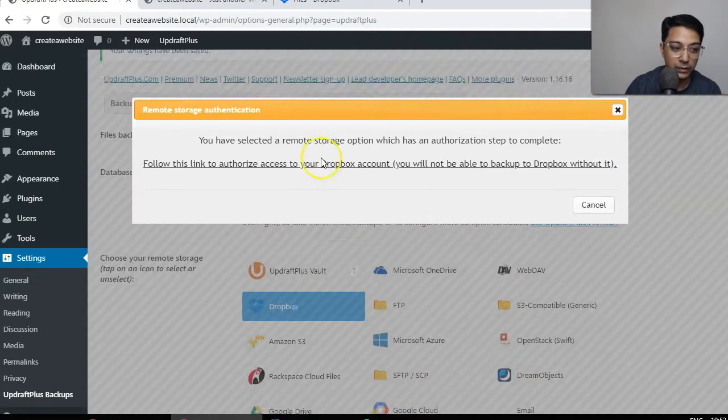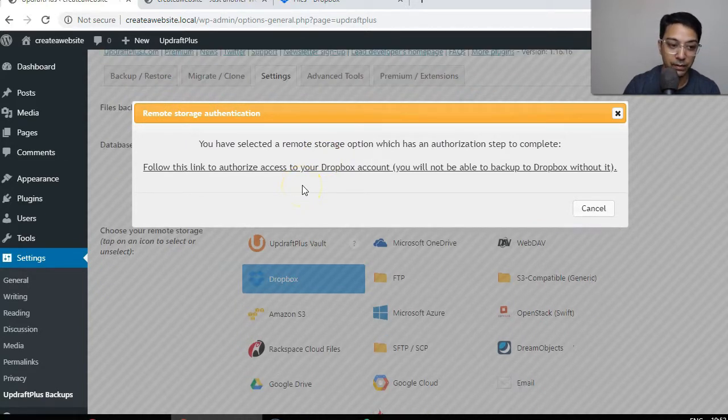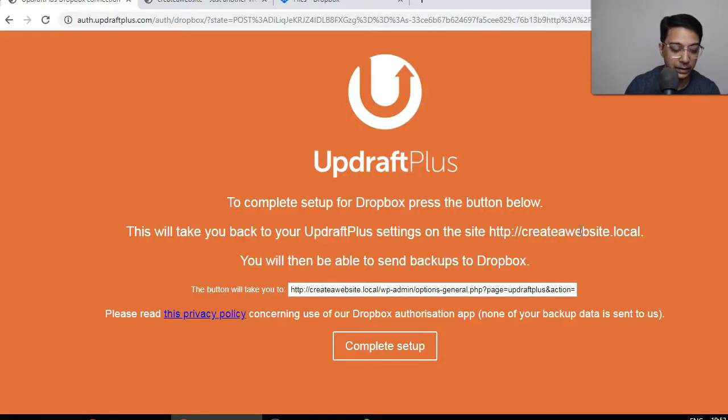Alright, so now it's asking us to follow the authorization process to connect Dropbox with this plugin. To make a backup saved in our Dropbox, we need to authorize this connection. So let's go ahead and click on that. As I am already logged into my Dropbox, it's asking me to allow UpdraftPlus to access that. So I click on allow, and the setup is complete. It's now going back to our WordPress dashboard.